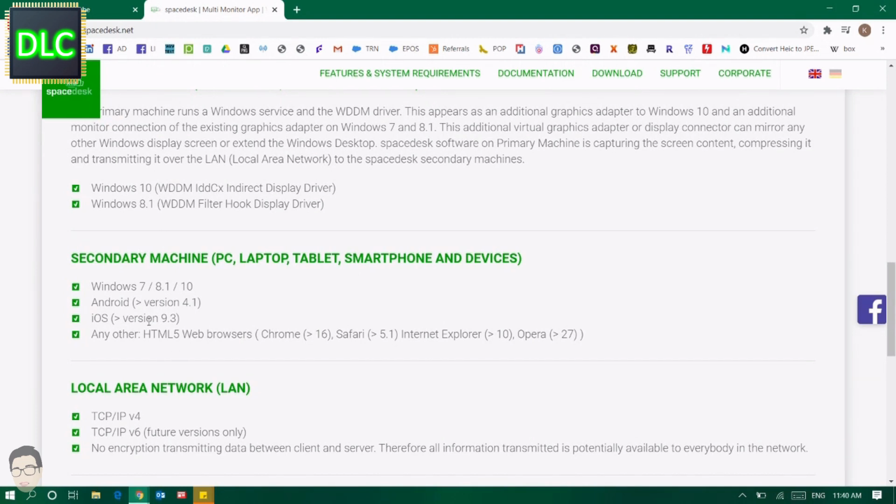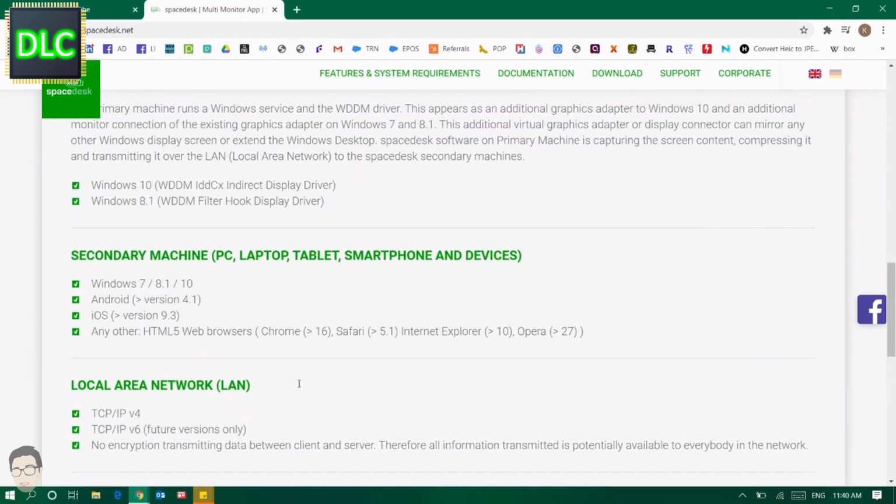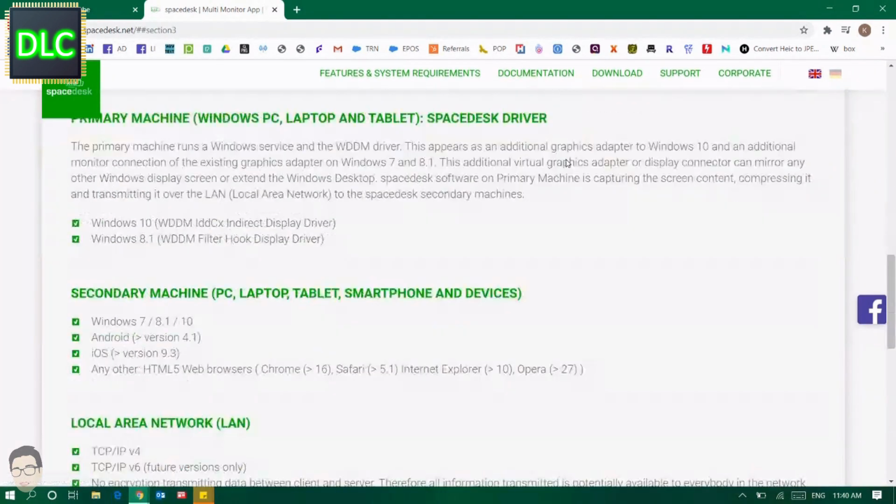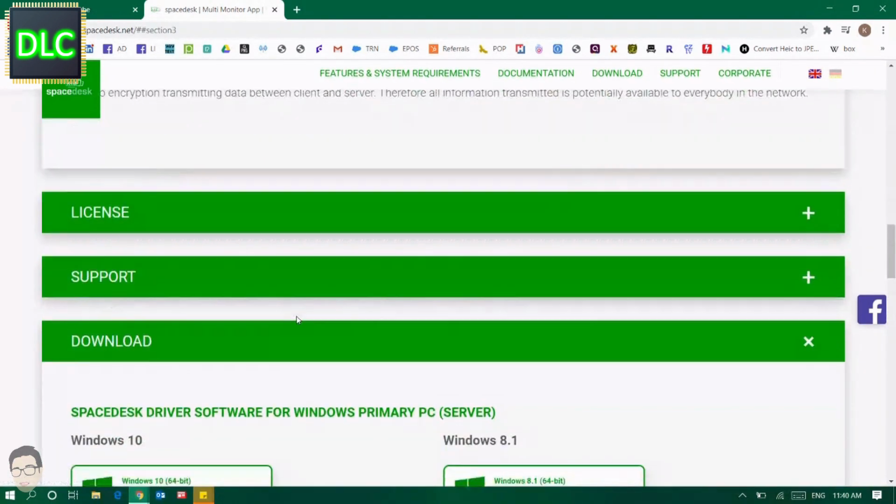Can be an Android phone greater than version 4.1. In our case, is the Galaxy J5. Can be an iOS device greater than version 9.3. In our case, is the iPad Air. Once you are set, you can download now the Spacedesk driver according to your system and device.